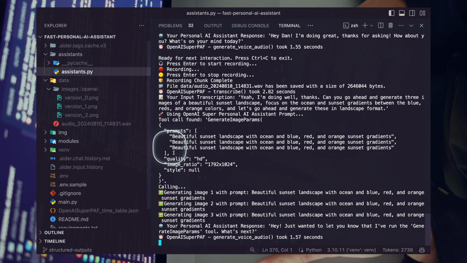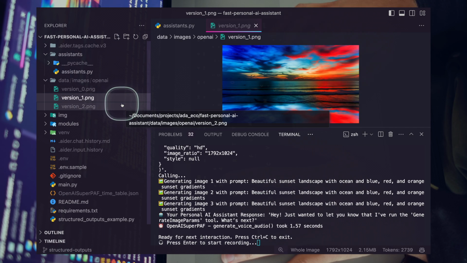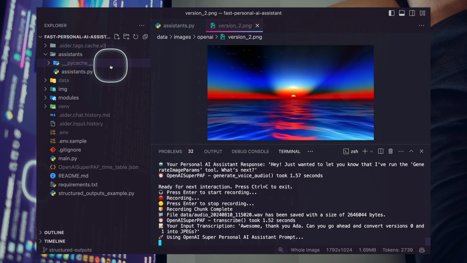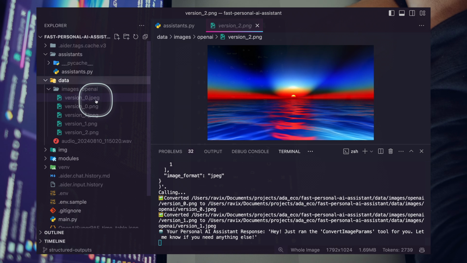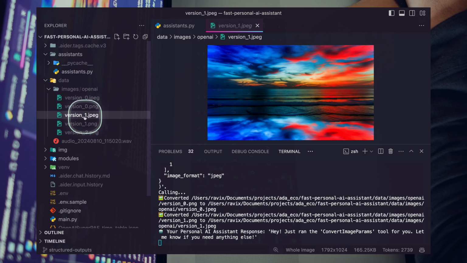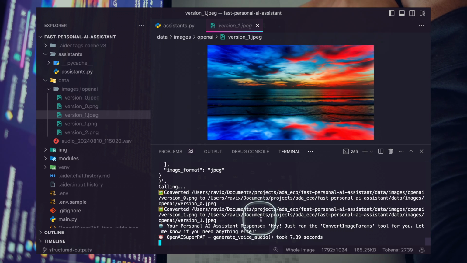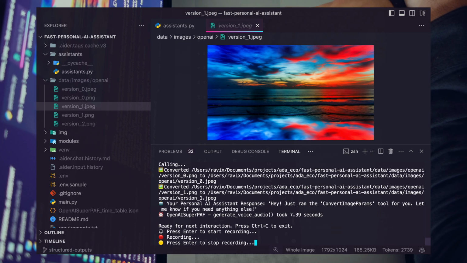Hey, just wanted to let you know that I've run the Generate Image Params tool. What's next? Awesome. Thank you, Ada. Can you go ahead and convert versions 0 and 1 into JPEGs? Hey, just ran the Convert Image Params tool for you. Let me know if you need anything else. I need a square icon of version 2. Can you resize version 2 to be 100 by 100 pixels for me?